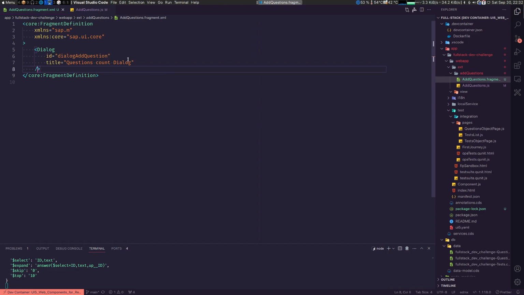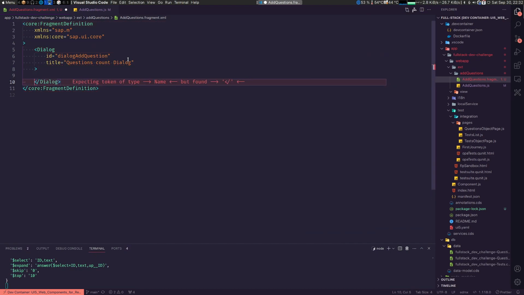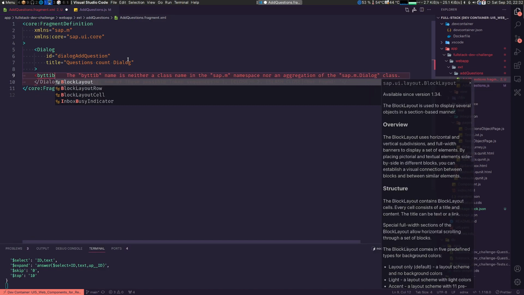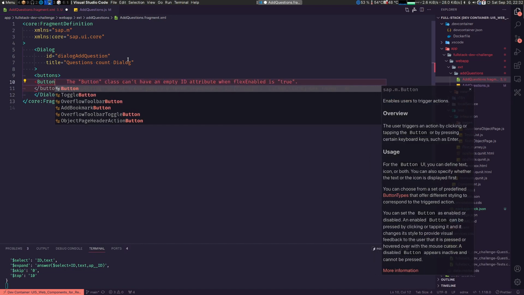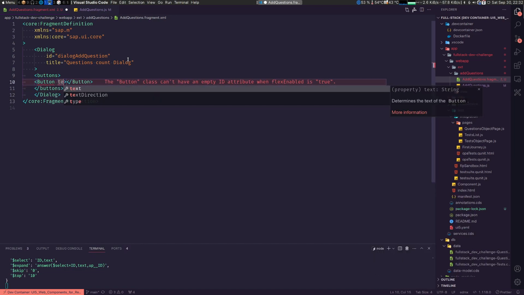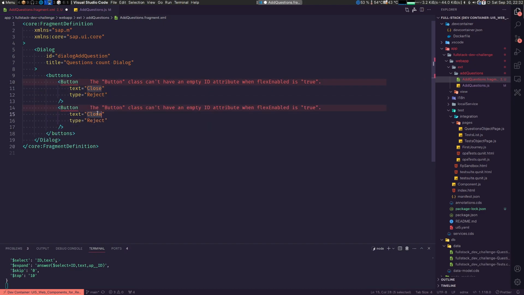Okay, now in here let's just create the rest of the fields. So we want the buttons, and we want 2 buttons. First we're going to have close, that is going to be the type reject. And let's copy and paste. The second one is submit, and this is the type accept.